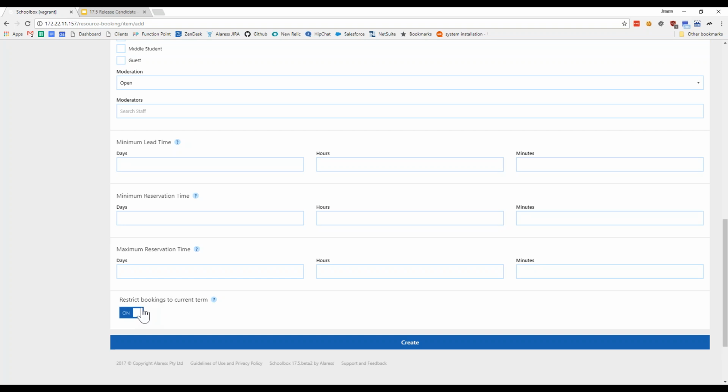So if your term ends in 2 weeks, you won't be able to book beyond that period of time. If your term ends in 6 weeks, you'll be able to book all the way up to that period. So it's just making sure that if you have resources that are linked up to the timetable, you can't make bookings before that timetable has been loaded for the next semester.